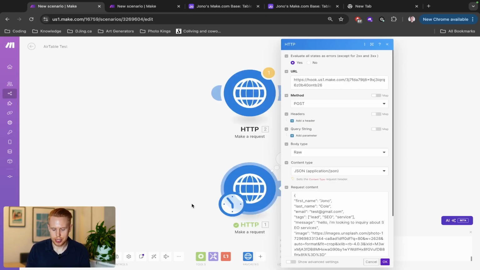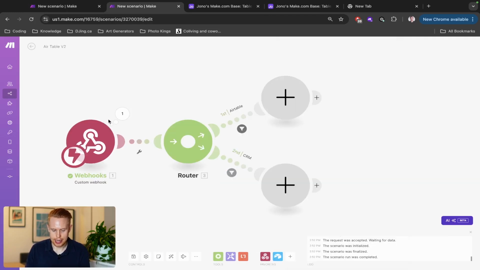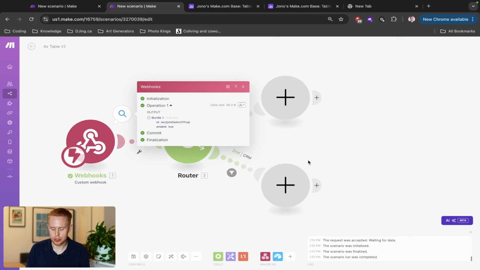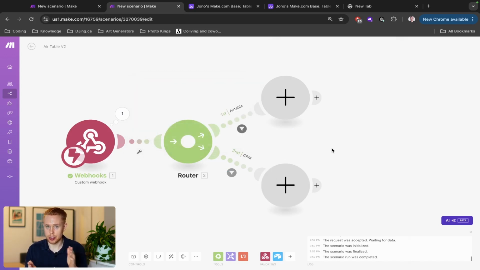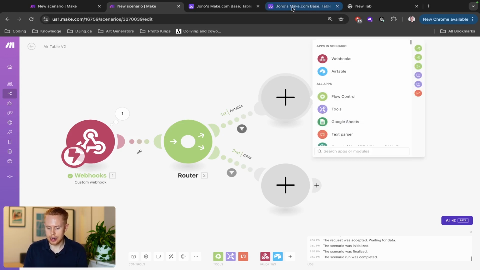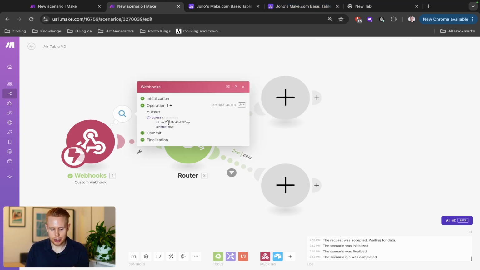Because we're sending it from an HTTP request and it doesn't contain the value Airtable equals true, then it'll go down this path. It can't go down both. It'll only go down one. And in this case, we're going down the Airtable path. Now that we have the actual ID from Airtable, we want to collect all the rest of the information from Airtable so that we can do whatever it is that we want with it.